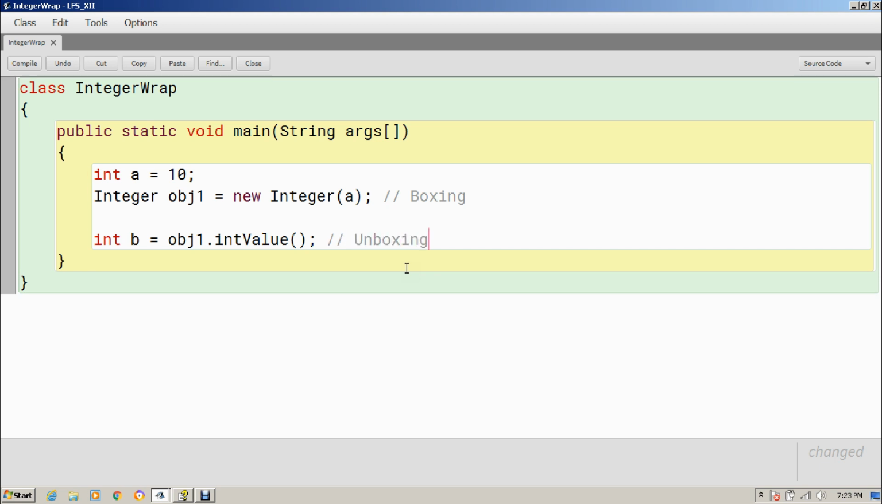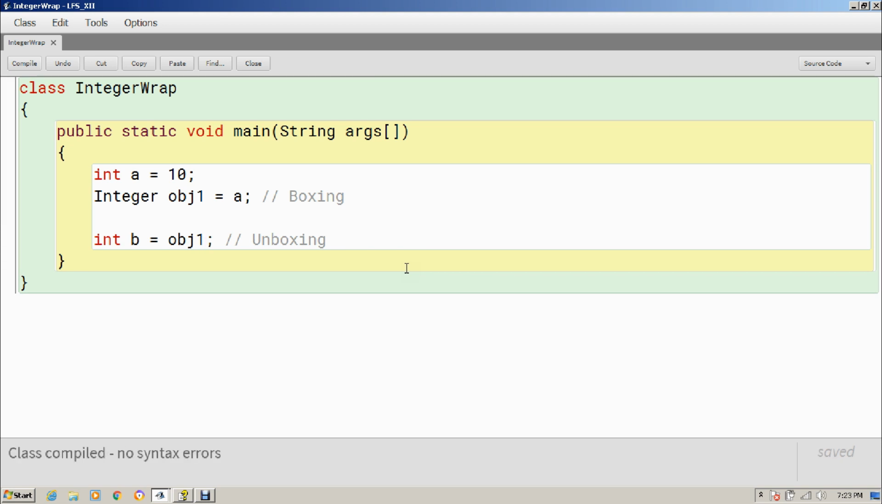But nowadays, because boxing and unboxing both can be done automatically, we can simply box it like this. I will show you within one line. So this is boxed and you can simply unbox it like this. So these two lines are actually an example of autoboxing. So I hope you understood this.